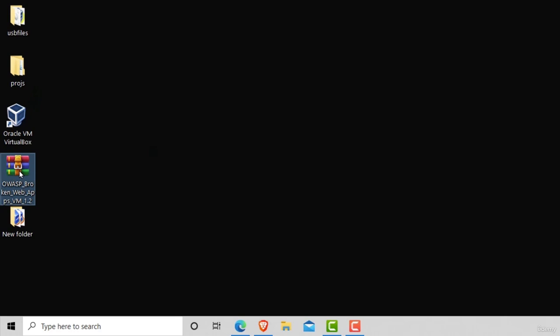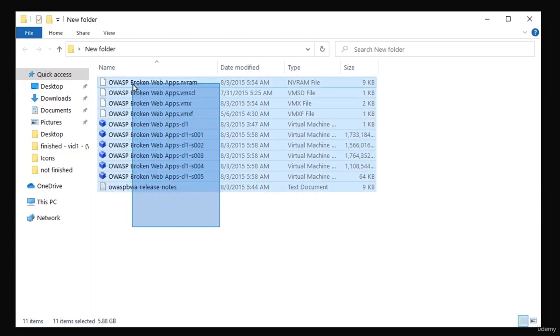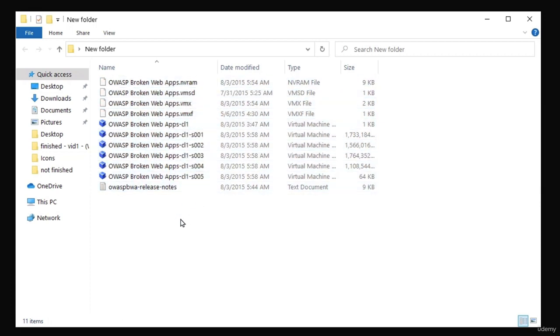So in order to get our files that we need, we must extract this zip file first. After you extract it, you will get a folder like this, and inside of that folder, you will have these files. Now, these are the files that we need in order to create a virtual machine. So let's get straight to creating it.